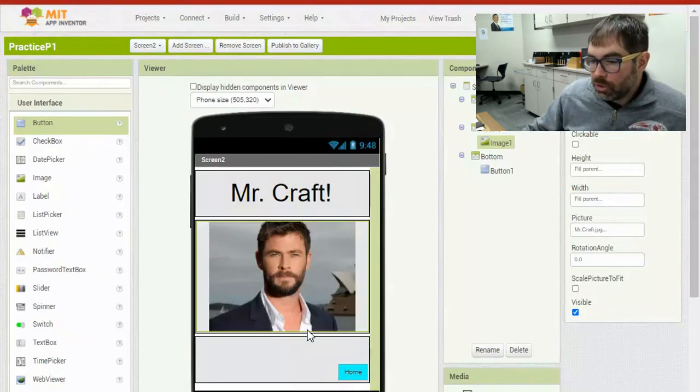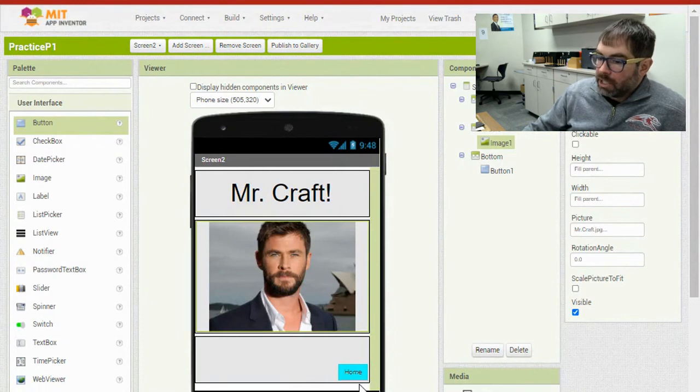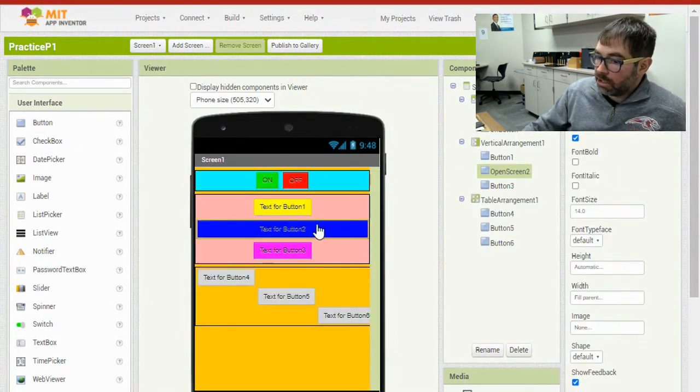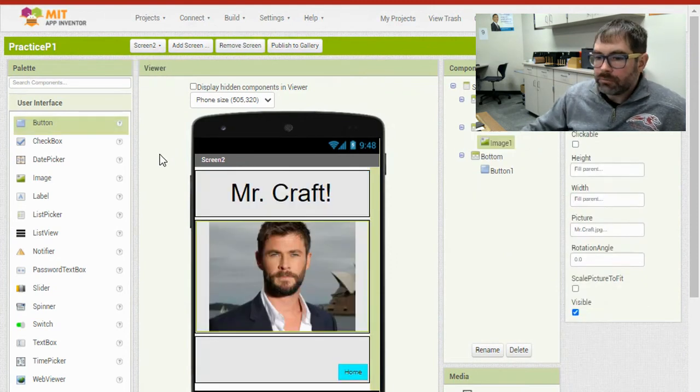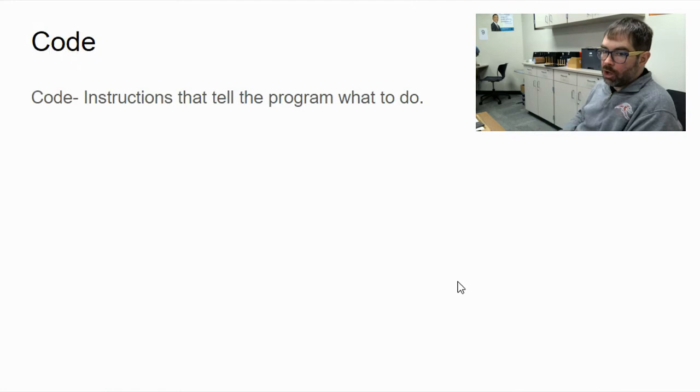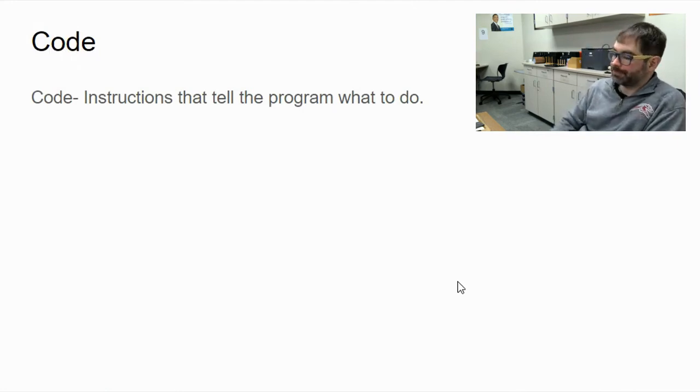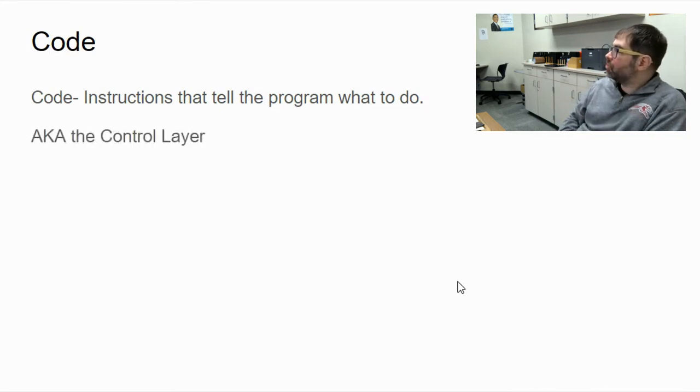Okay, so what we want to do now is we want to make it so that when this button is clicked, it takes us to our first screen. And then we'll make it so that when I click this big button here, it takes us back to our second screen. In order to do that, I have to code. What the heck does code mean? Code is the instructions that tell the program what to do. This is also called the control layer.